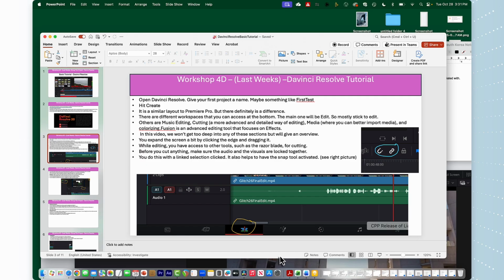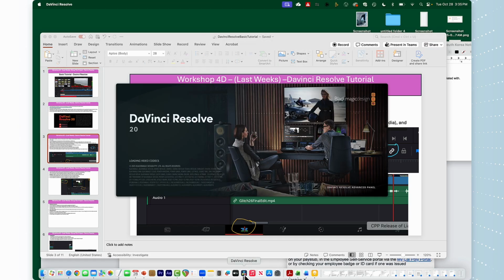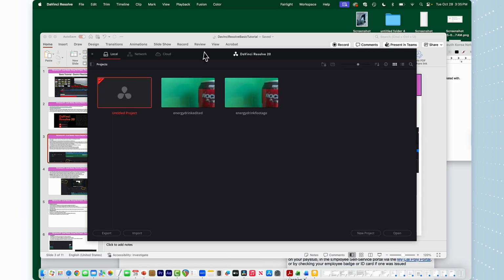So that's why we're doing this, and I also want you to do the final edit in DaVinci Resolve, and that includes the sound and the color. The sound editing is fantastic in DaVinci Resolve, and the colorizing is the best. After you have downloaded everything, you can click on the icon and it'll come up. You were on 20. Mine might be a little bit different.